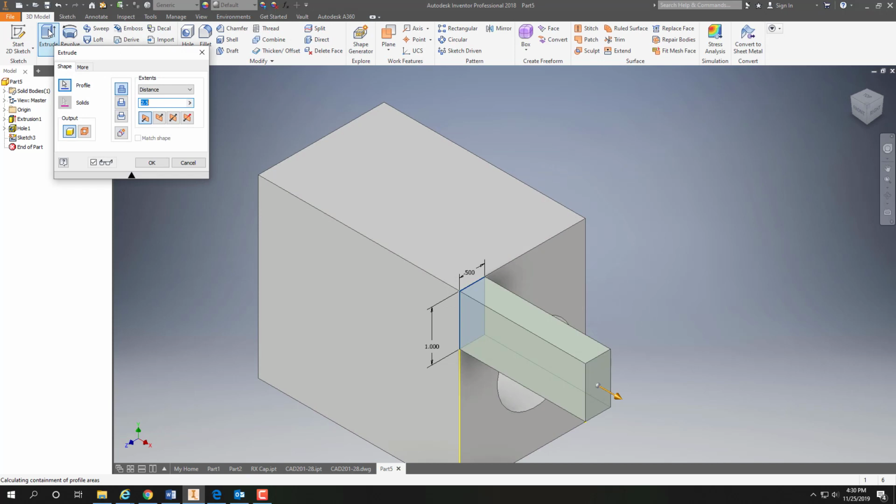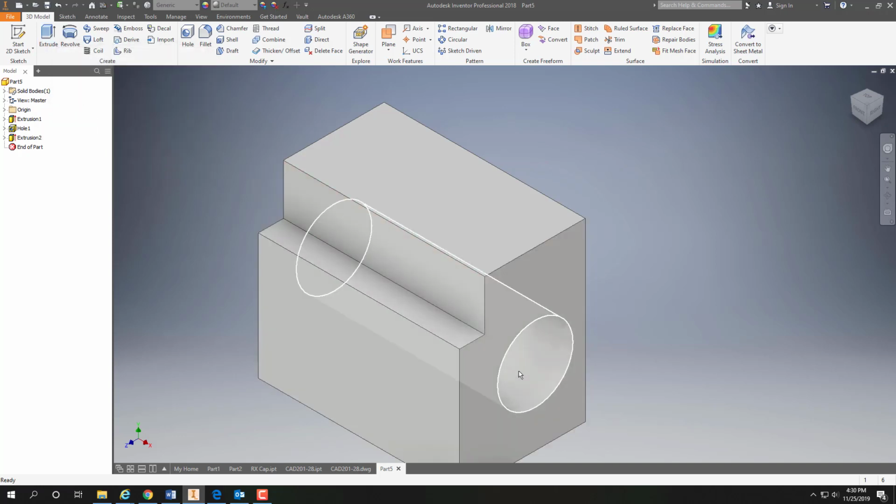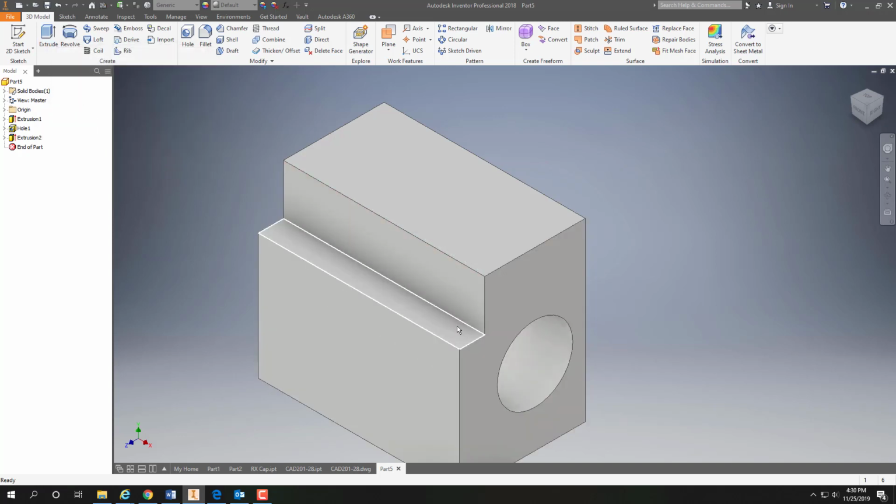We're going to extrude it. Notice that I automatically selected it. We're going to cut, so it's going to go back the other way. Instead of distance, we're going to go all, because that's what it's doing. Therefore, we've cut a circle out, and we've cut a rectangle out.